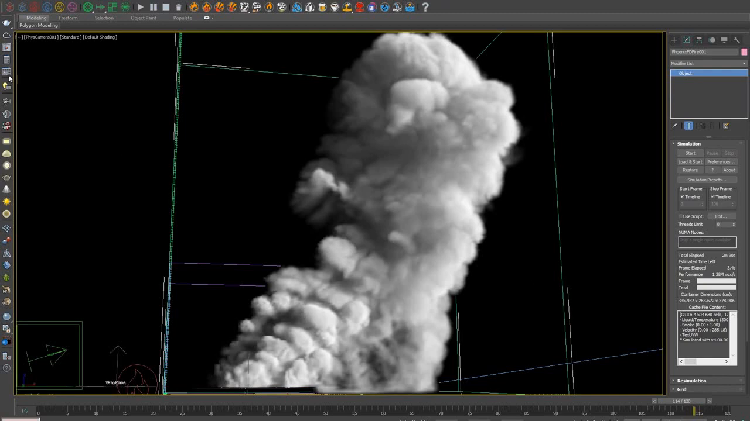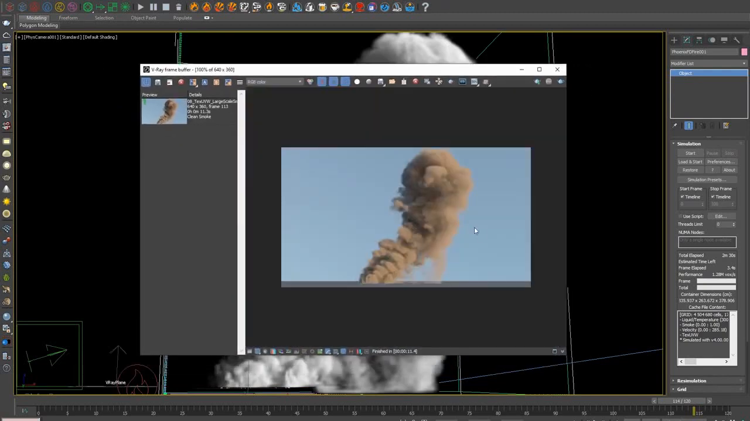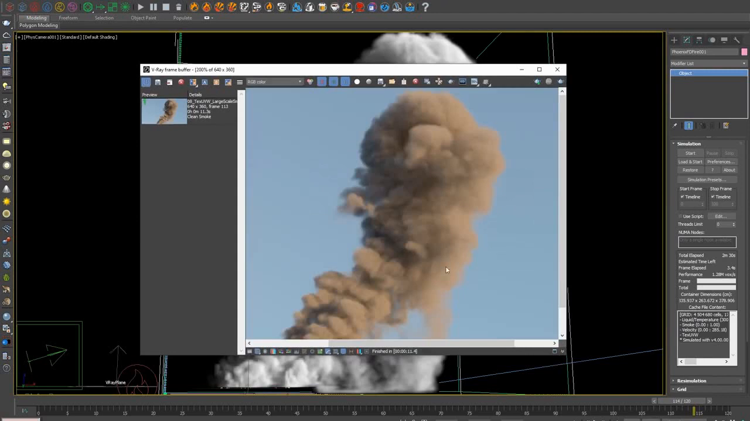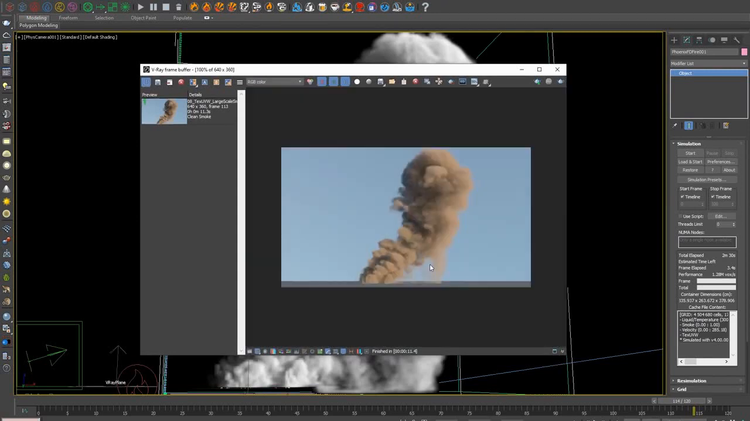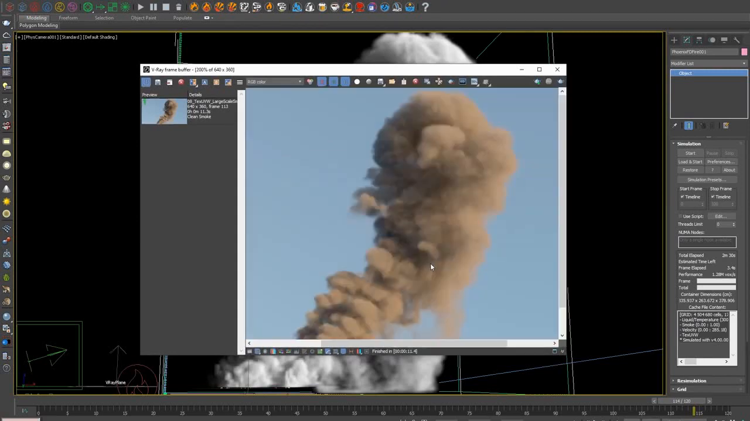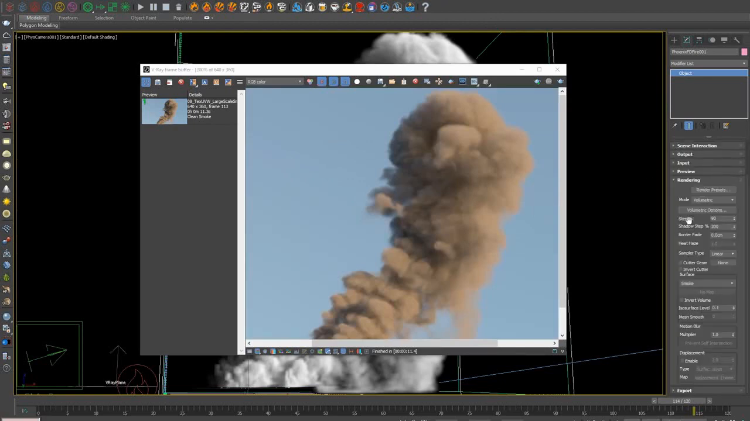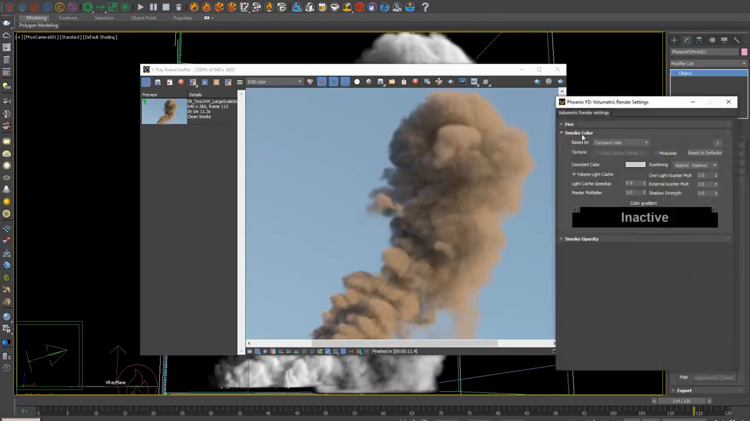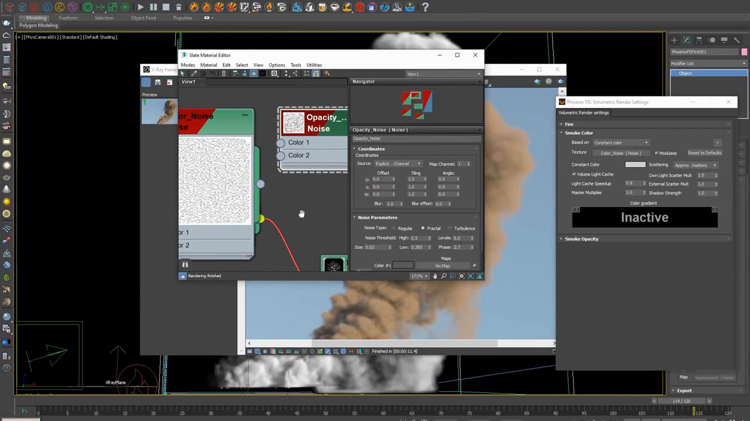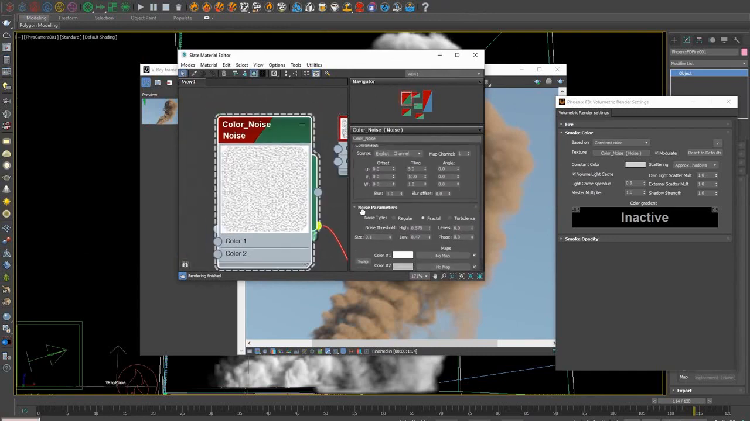So let's open the VFB and you can see how our clean smoke looks like. I have lowered the render settings so we get quicker renders because we are a bit tight on time. So this is how our smoke looks like. Let's go into the rendering rollout and go into the volumetric options and open the smoke color panel. In here, I have already plugged a noise texture. That's just a regular noise texture. And if I open my material editor, you can see how my color noise looks like.